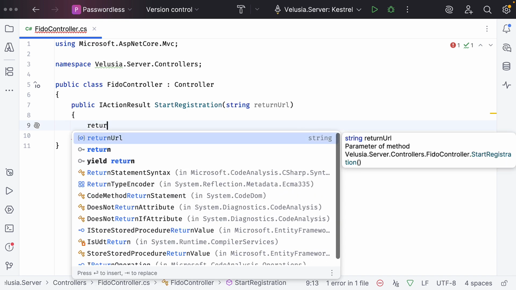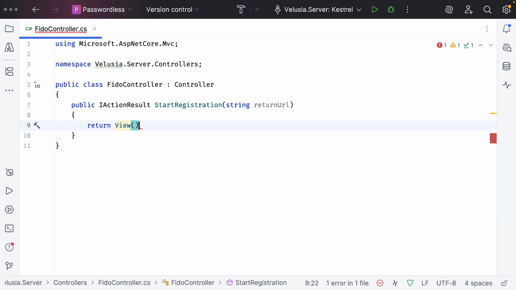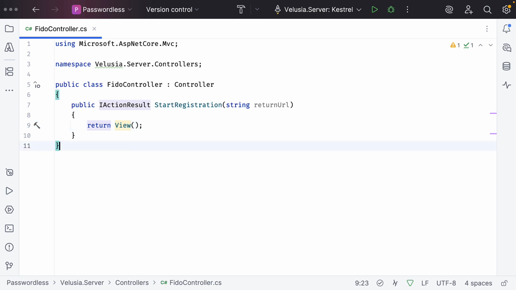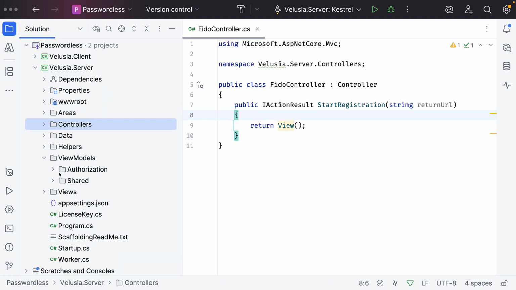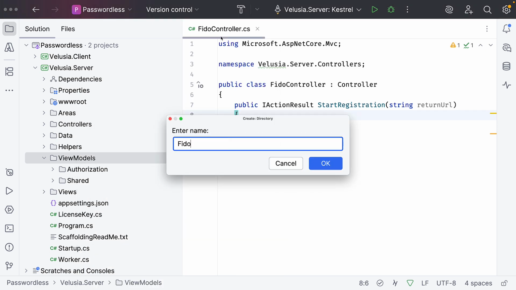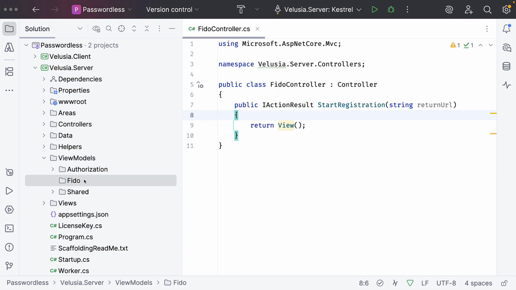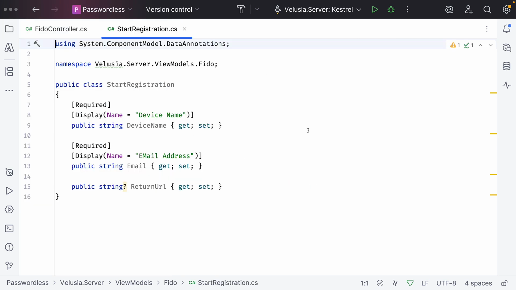In here, I'm going to return a view, and that view will display a UI to the user to allow them to enter their username and the device name. So into this view, I need to pass a model. So let me create that model first of all. So in view models, I want another directory called FIDO. And inside here, I'm going to add a view called start registration. And this will have two fields that the user can enter. It will have the device name field and the email field. And we'll also pass our return URL into this model as well.